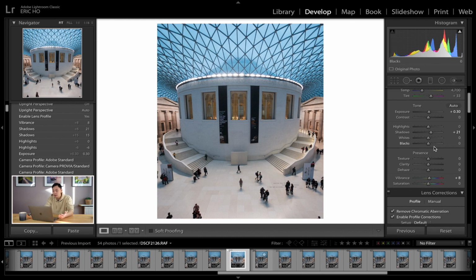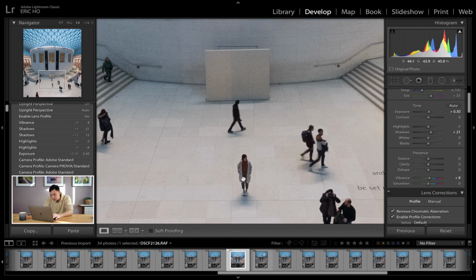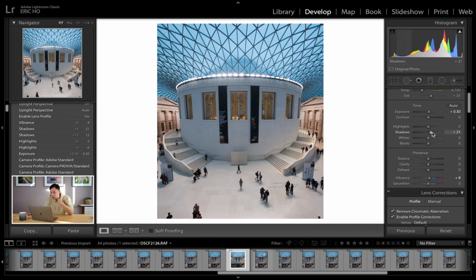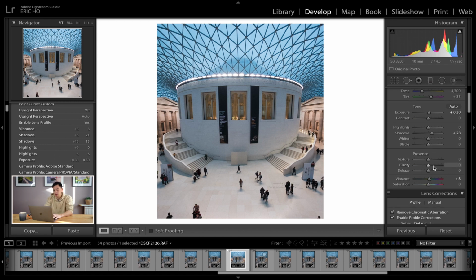I would say what's happening now is the shadows look a little bit too dark, especially where you see Sarah here now. I feel like she could do with just a little bit more detail. I think right about there is good.